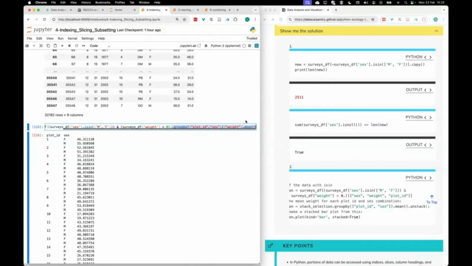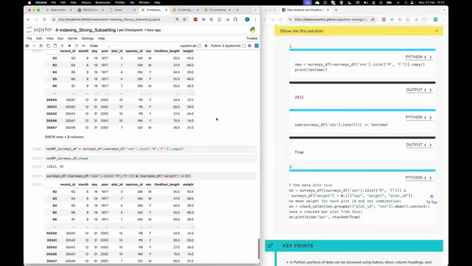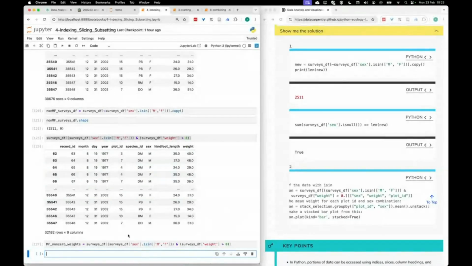You could subdivide this into two lines for clarity, right? With the initial construct, I could call it MF non-zero weights as a variable name. Define that as my subset of the full survey data frame, and then say MF non-zero weights dot group by plot ID, sex.